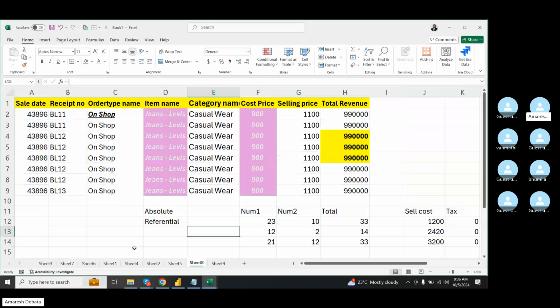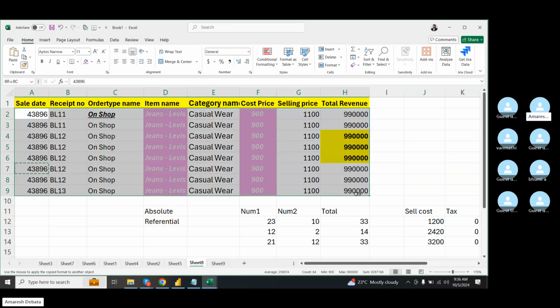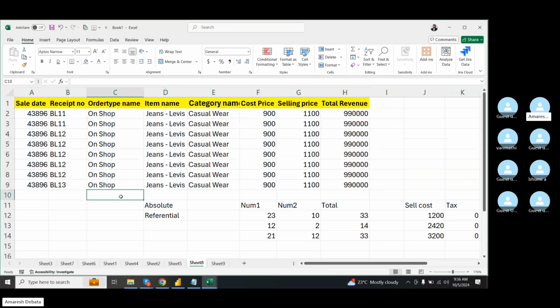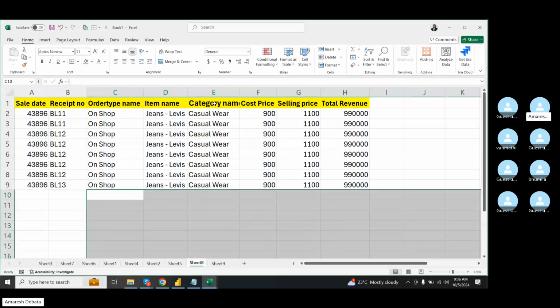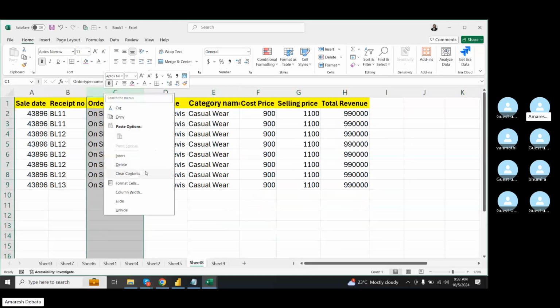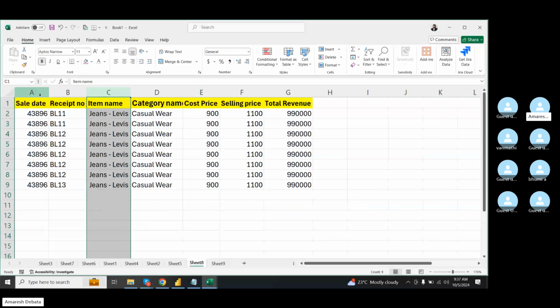Okay. So here, let's say, for example, I will simply go and remove all the formatting. I don't want anything. Okay, now it is proper. I will delete all this data I don't need. Here also delete few content I don't want.